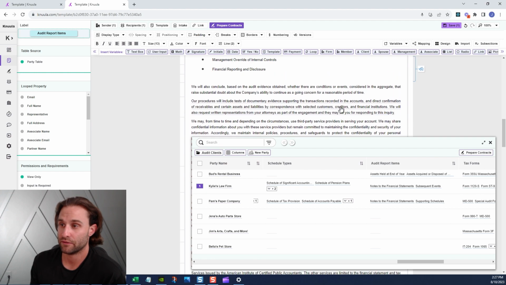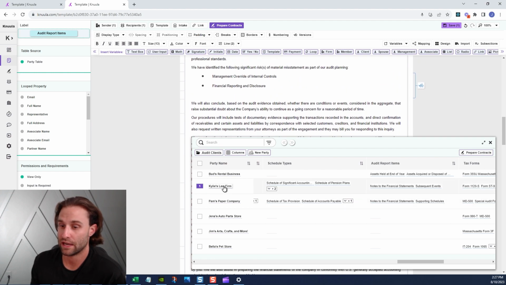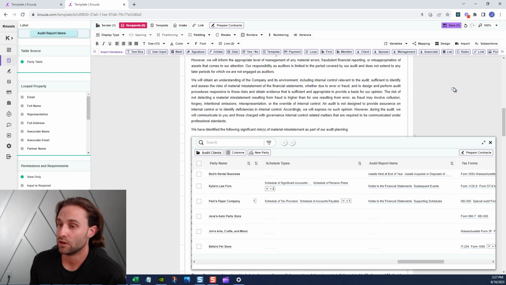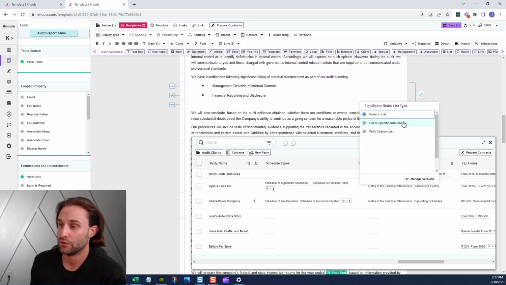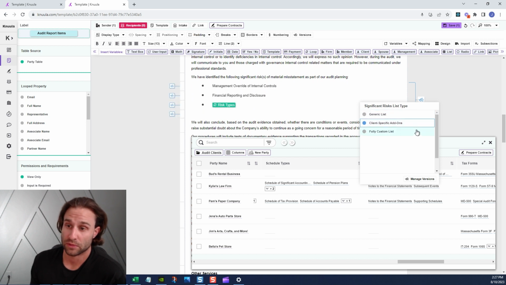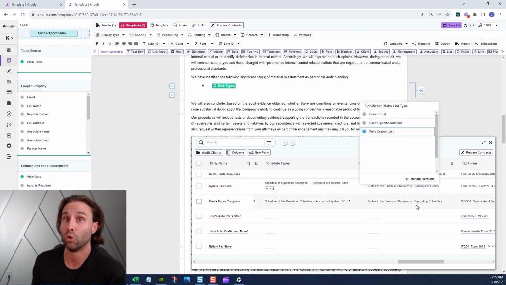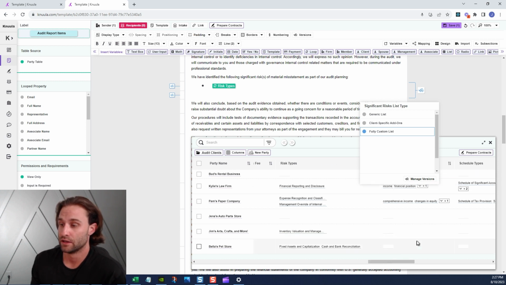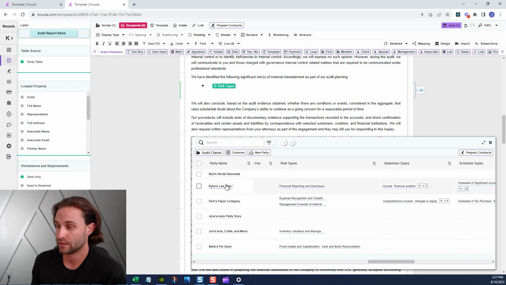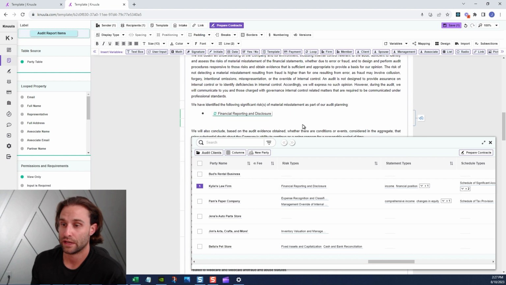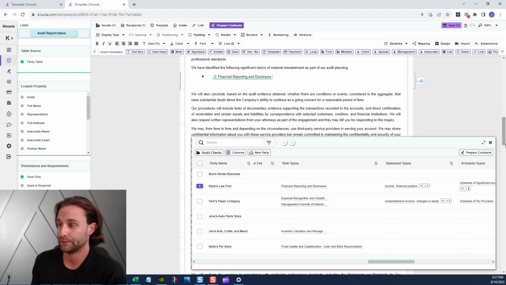Now, same thing here for risk types. Let's go and pull this up. I'm going to do the client-specific add-ons as well right here, or I could do the fully custom list. So the fully custom list will only pull in those list items instead of just tying them onto the end. So let's see, for Kylie, let's go ahead and select her. And there's only one risk type for Kylie.